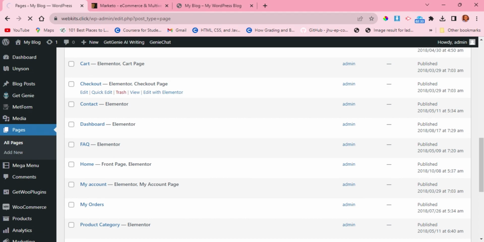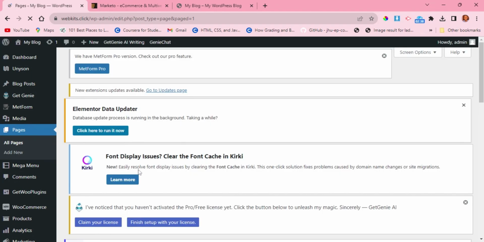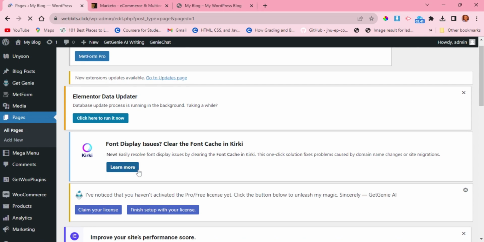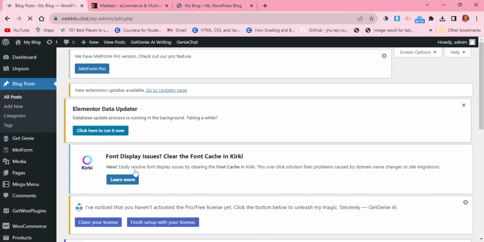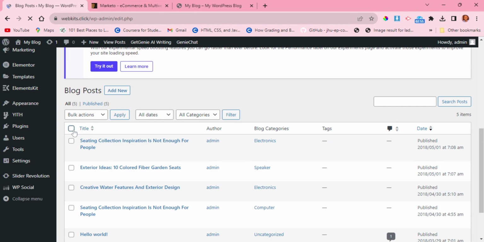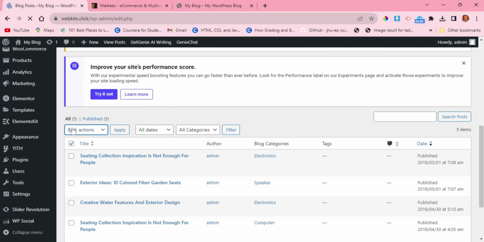So the next thing we want to do is to check the blog section and delete all the blogs. We don't need them. So if you want to write blogs for your website, you can start writing later when you're done. So you move this to trash.